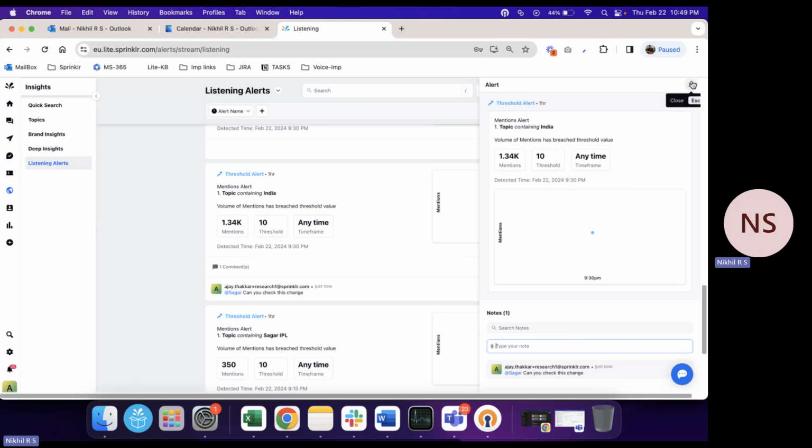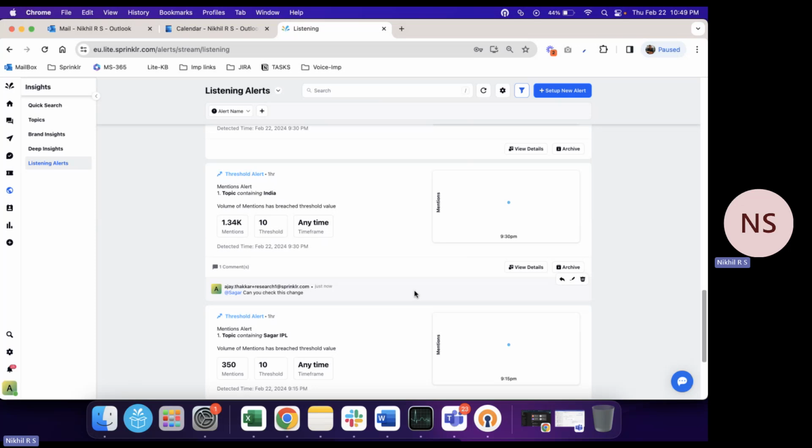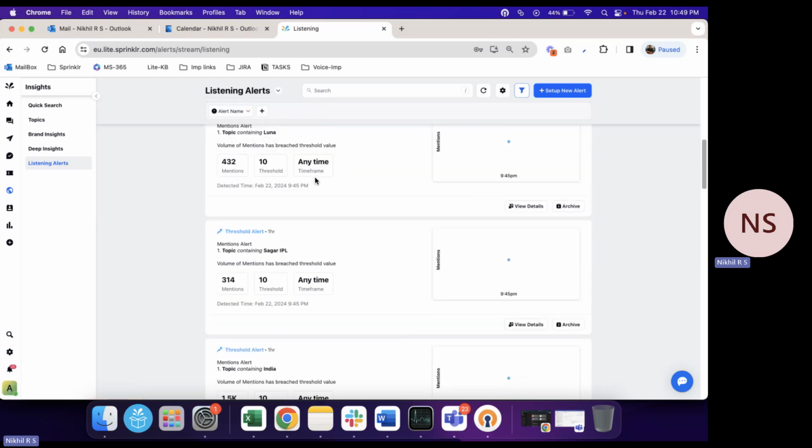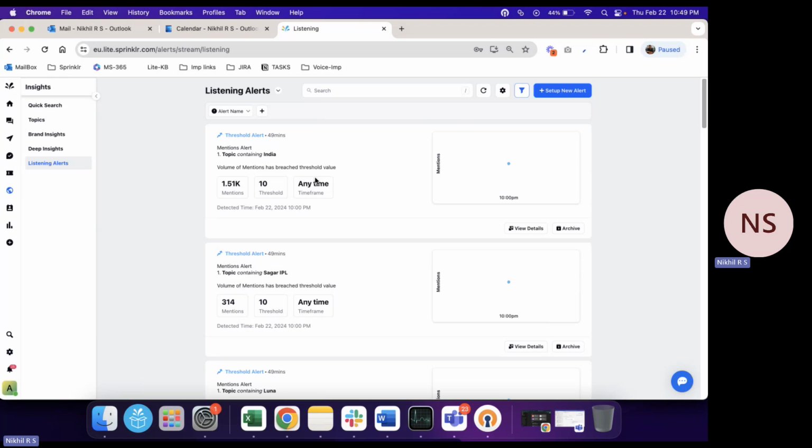So this way, users can make use of listening alerts to be alerted about the changes that happen within the topics that they've created. You can also archive these alerts if you feel that you've taken enough action or you've viewed those details. You can just click on archive and they will be moved into a section called archived alerts. Essentially, all of these can be used to measure and understand the various changes that are happening with the topics that you've created.